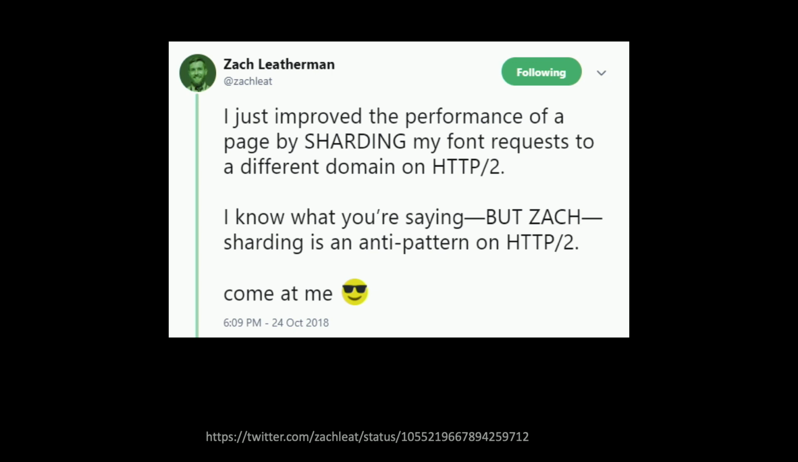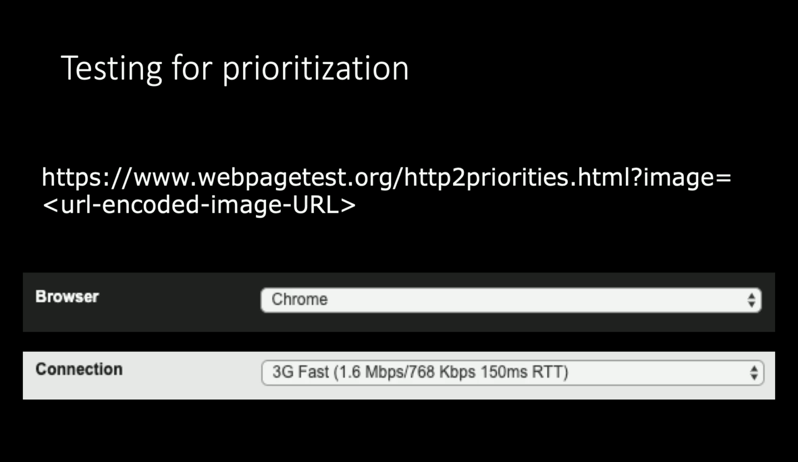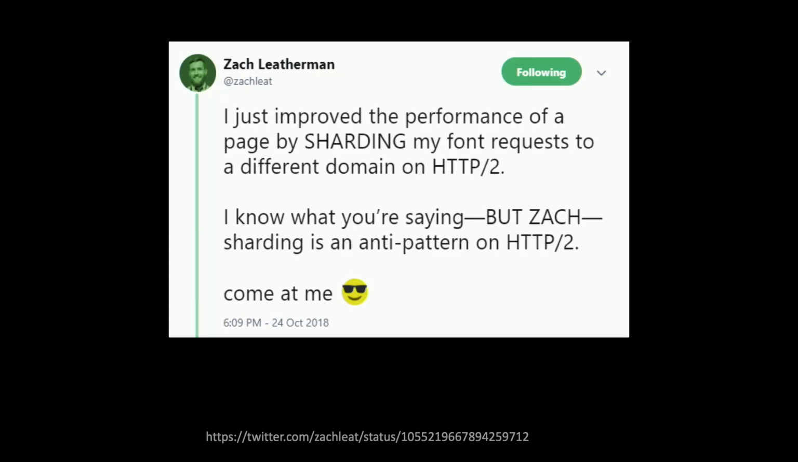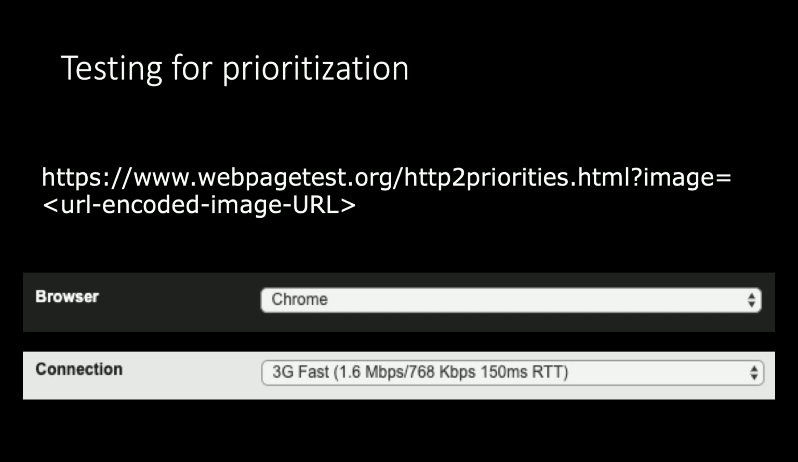And I was like, you know what? That sounds very familiar to the brokenness that I was just fixing. And it turns out his origin was also broken, and it wasn't on Cloudflare. And at that point, it was like, oh crap, how much of the web is broken? And so I worked with Andy on a prioritization test for the web to see how well HTTP2 prioritization is working for any given origin.